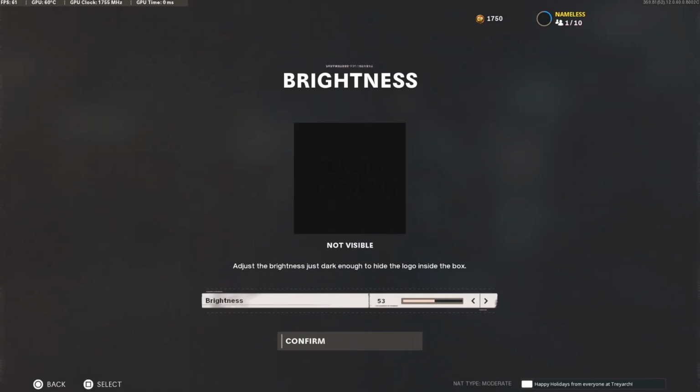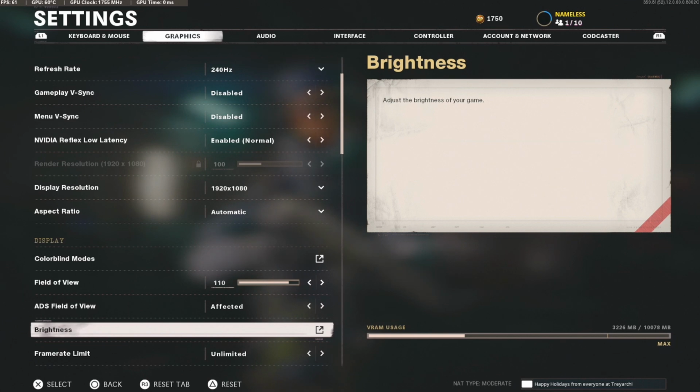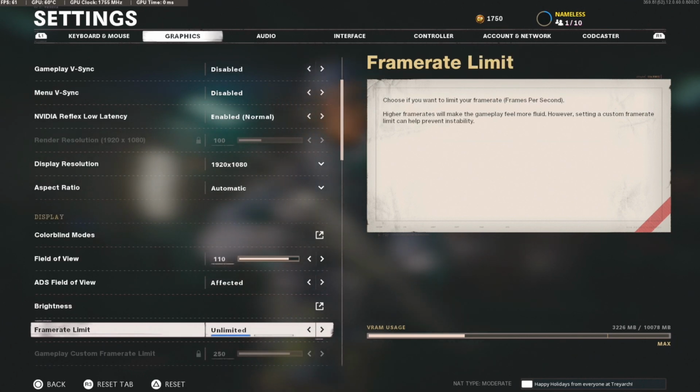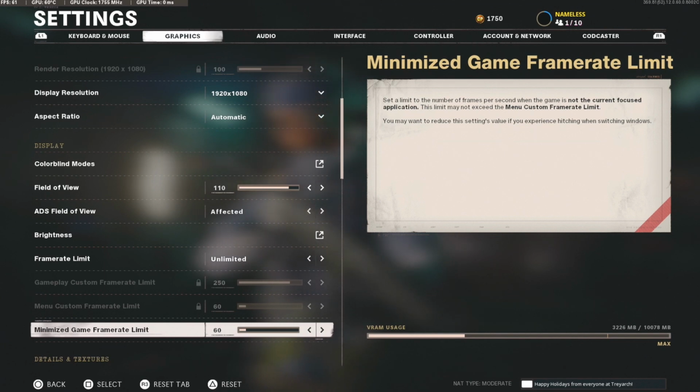Brightness, I have it on 53. I always like to be able to clearly see that sign where it's supposed to be not visible. Well, we want to see everything, right? We're trying to catch the people sitting in the dark corners. So 53. Frame rate limit unlimited, and then down here minimized frame rate limit 60.